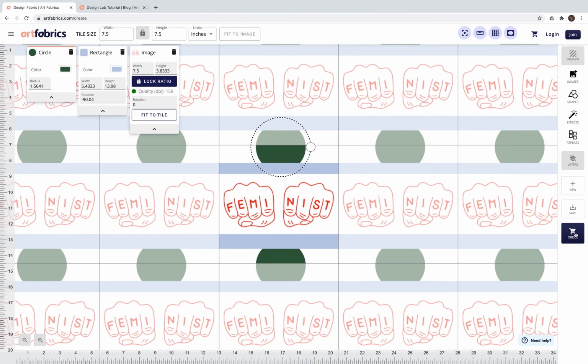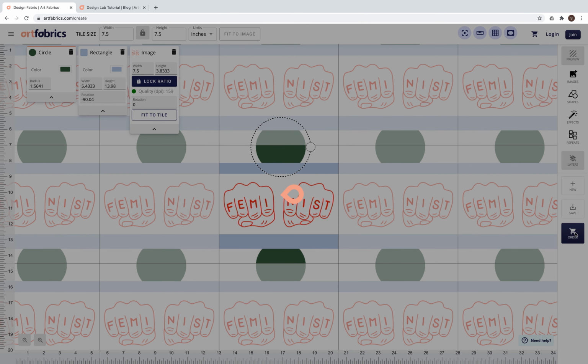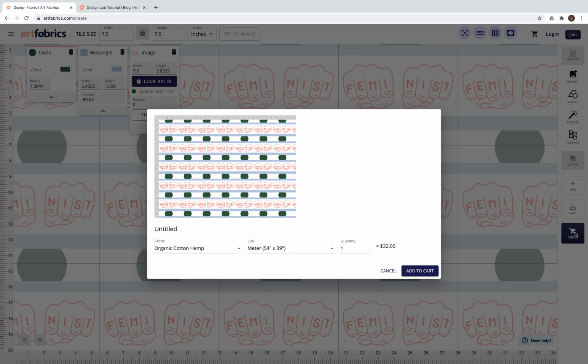And last but not least is the order button. Click this when you're satisfied with your pattern and you want to go straight to ordering it. From here, you decide what fabric you want. It shows you what size the fabric comes in, and you can decide on how many meters you want.